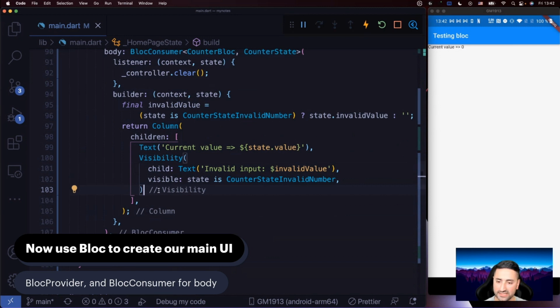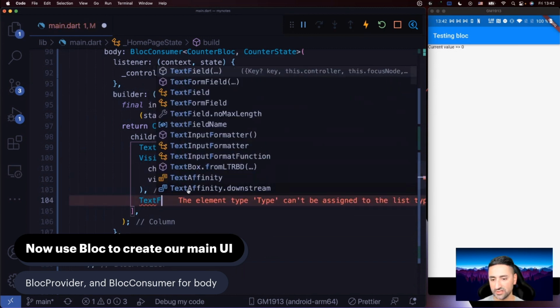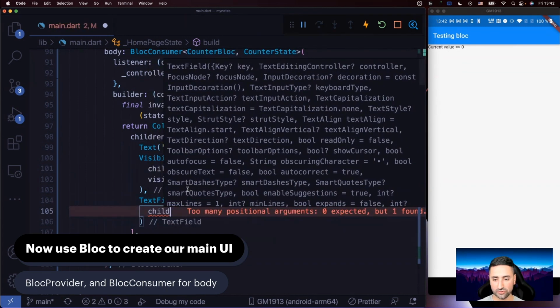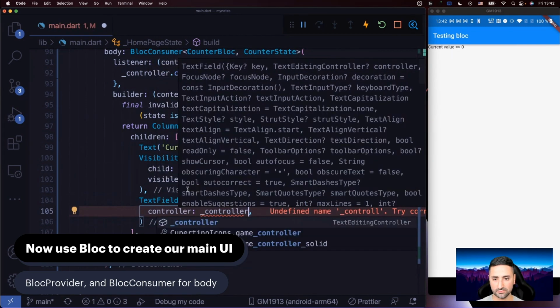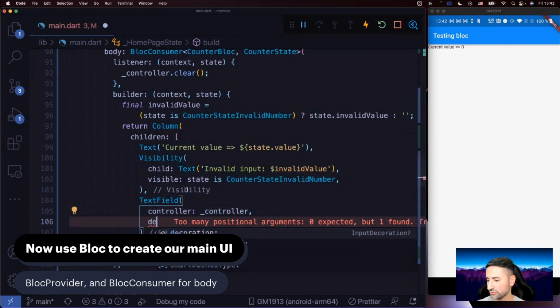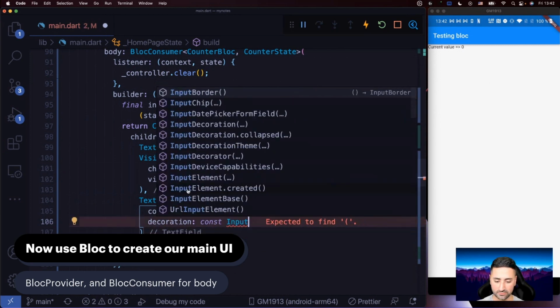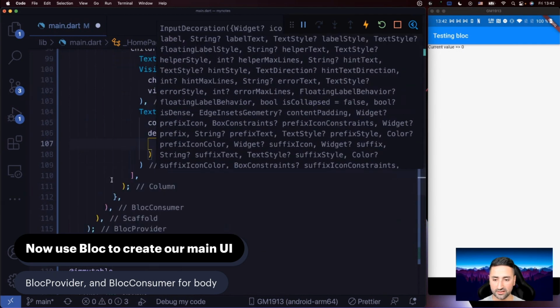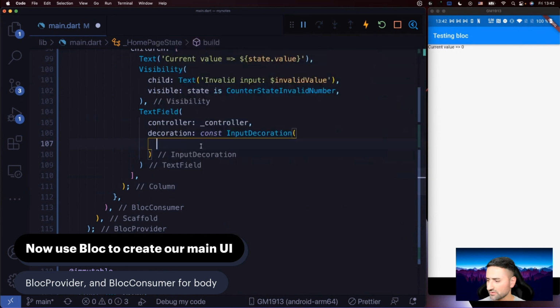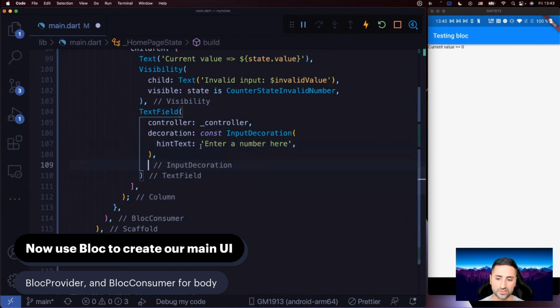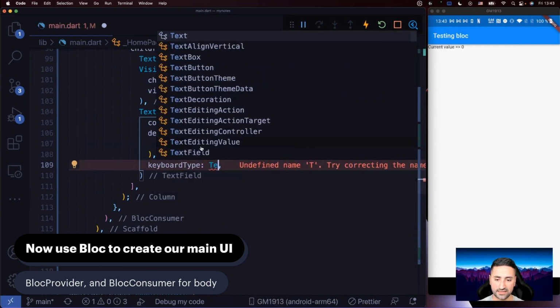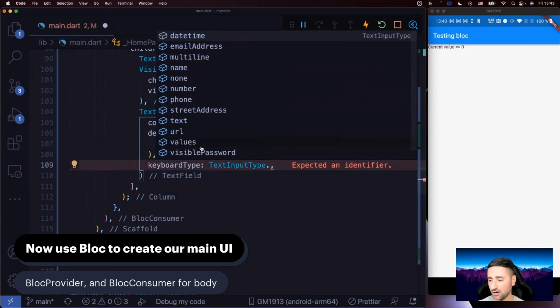Now let's go and add our text field, so where the user can actually enter some information in the UI. So let's just say text field as the first parameter. We're going to say the controller is our controller. Okay. And what we're going to do is we're going to give it a hint text. So let's say decoration is a const input decoration, like that. I'm going to put the code a little bit higher on the screen. So for the hint text, I'm just going to say enter a number here, like this. Okay. And also let's just enforce the keyboard type, text input type of a number.